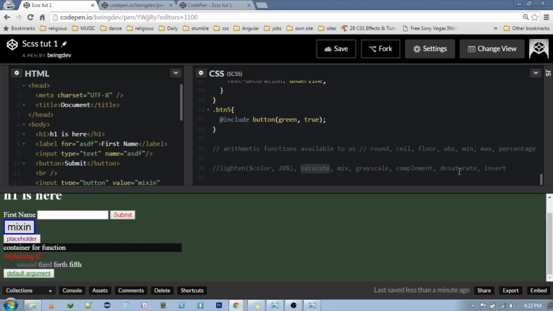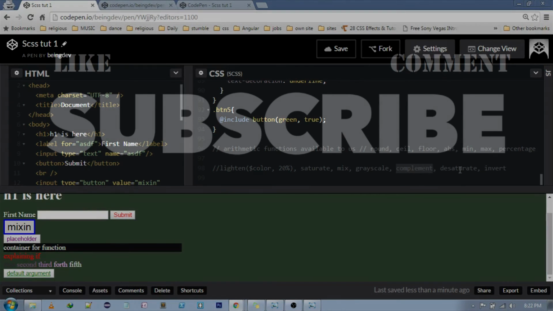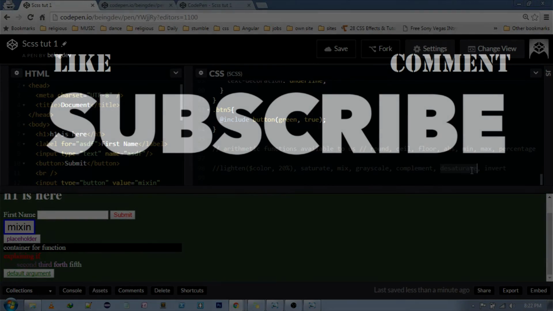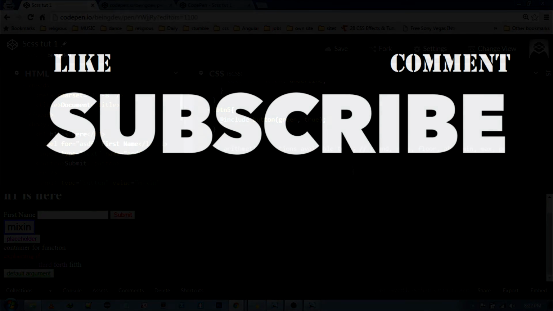Then saturate is there, and then the difference between complement and invert, that is a very nice doubt that I had some time back. What you can do is you can just search it, like difference between complement and invert, in Stack Overflow, and it will show you. You'll be happy to see that difference, believe me.